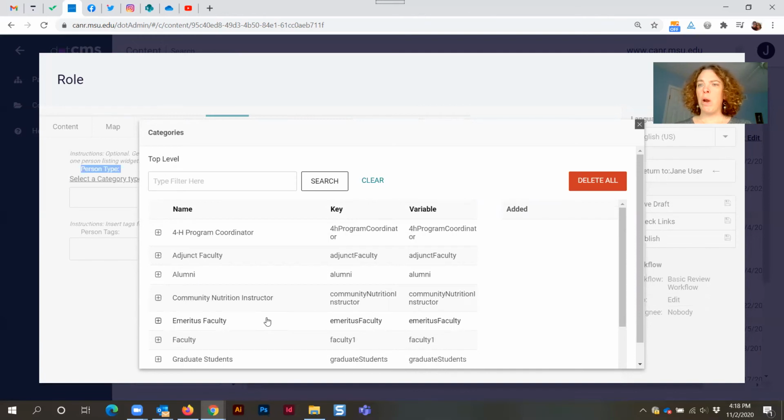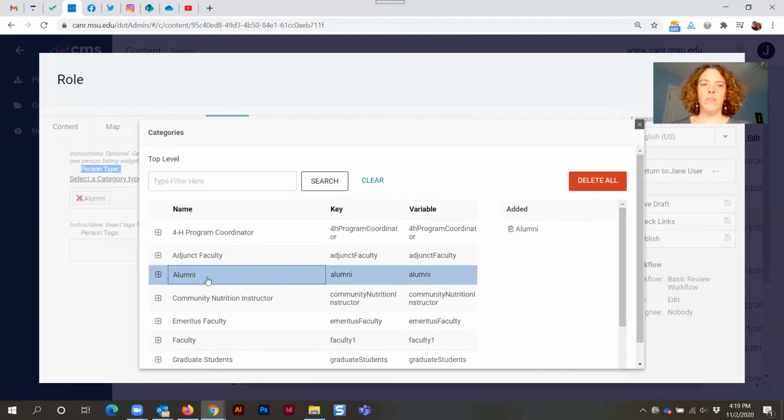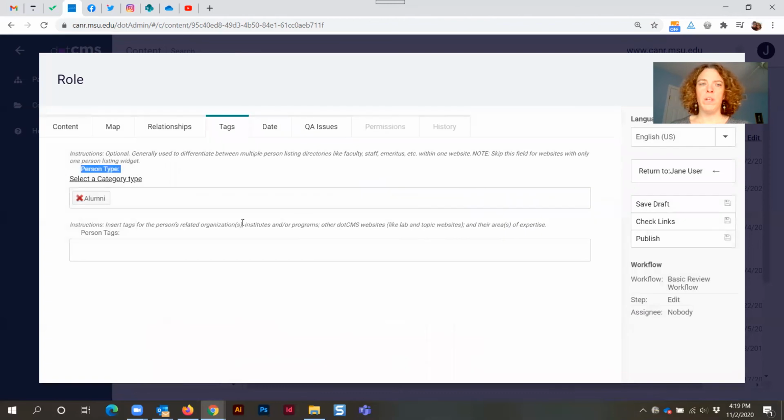But if you have a site like a department site, you might have a faculty listing and a staff listing and an emeritus faculty listing and a graduate students listing, to where you might need to select for that particular person's role which listing type they might need to go on. But again, this is not something that's across the board. So you're going to need to check your specific website listing widget to see if this is a required field or not. If it is, then you would select the name of the category. You can see here alumni, and then you're going to select the X box to close this particular window. And then you should see that alumni category type is now showing under category type.